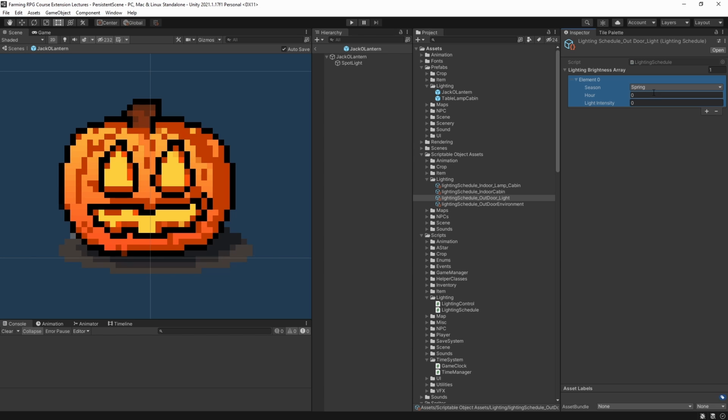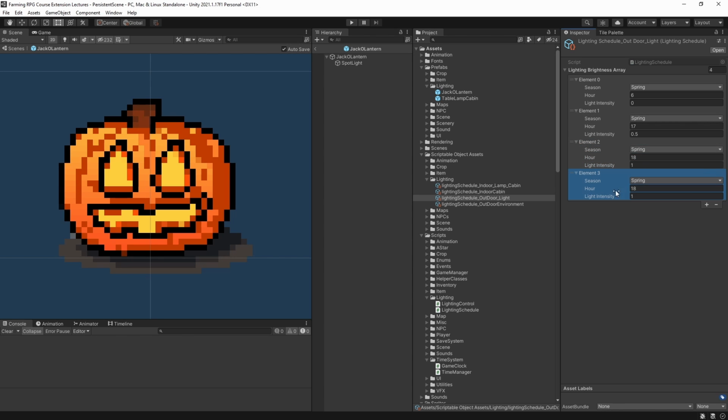So we'll start off with spring. At 6 o'clock, we want the light intensity to be 0, so we don't need the outside lights on beyond 6 o'clock. And then we just need to match when these come on with the outdoor light schedule. So for spring at 5 o'clock, we're going to have 0.5 intensity. Then at 6 o'clock, an intensity of 1. And then at 7 o'clock, an intensity of 1.5.